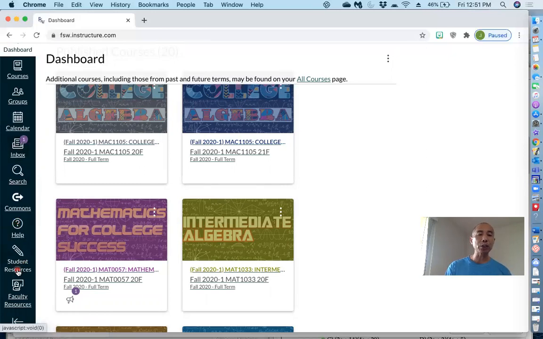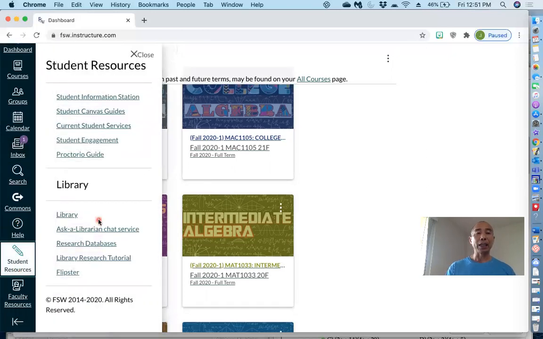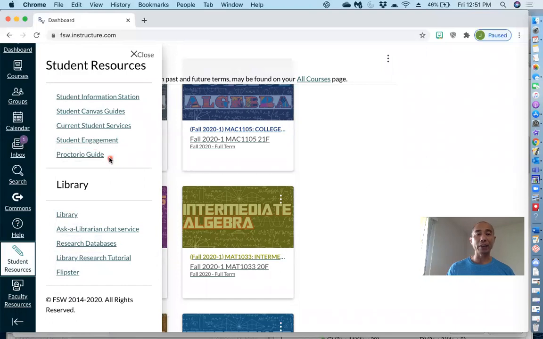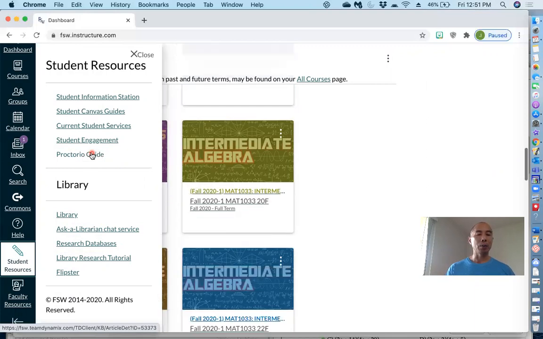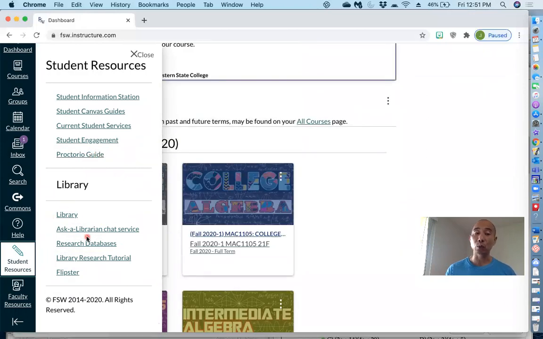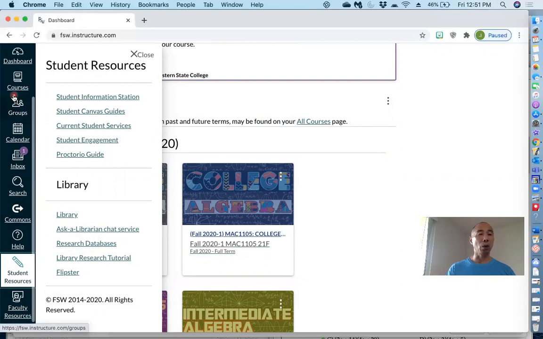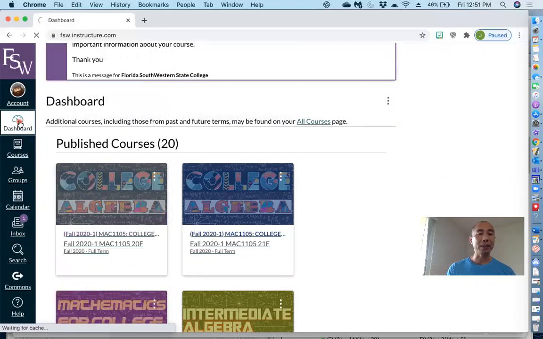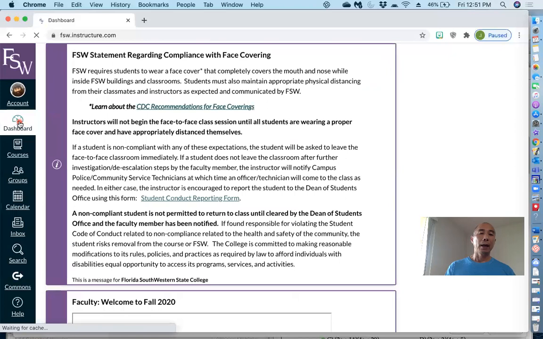You have a student resources tab here, which is useful in case you have some issues with Canvas. I also wanted to introduce you guys to Proctorio a little bit, because you may need it down the road. So I want to make sure that that happens, and then you can have the direct link to the library as well. So all of these things are kind of important. With that being said, let's go back to the dashboard. All right, now I was at the dashboard. I should just stay there.